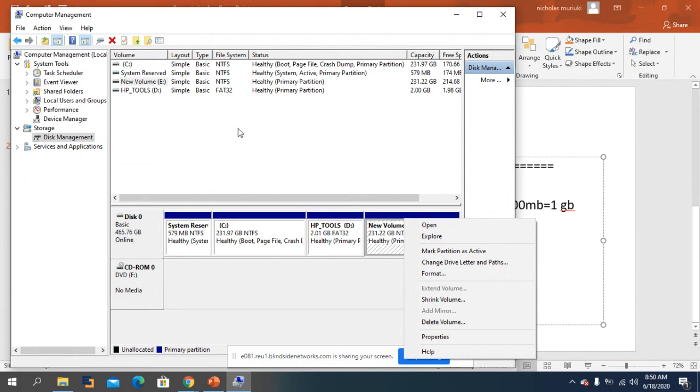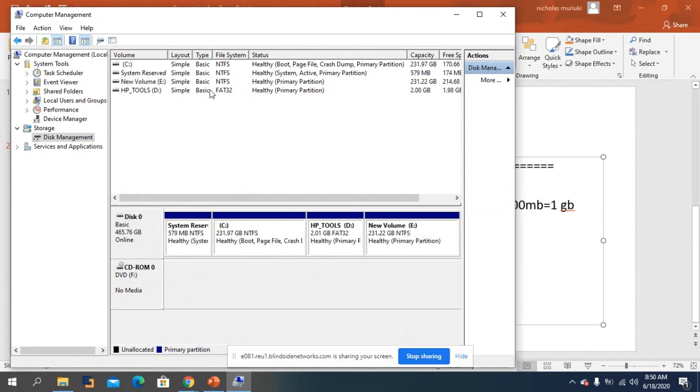If you look at this one, it was created through FAT32, because the operating system that I was trying to recover was using interface 32. That is what you call x86. Are you understanding now?